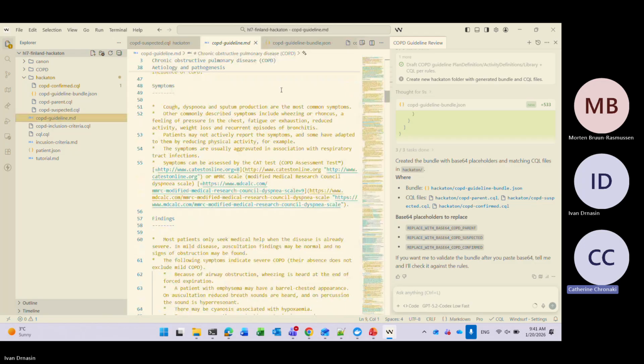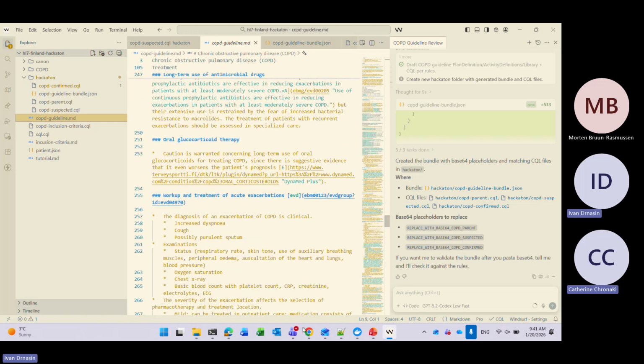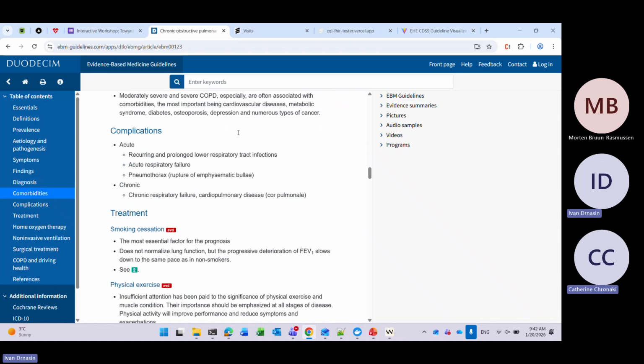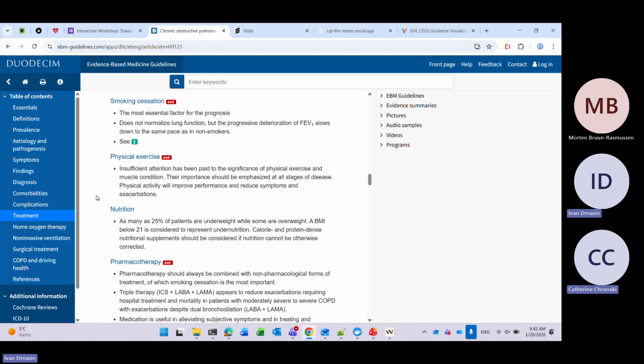You can say, for instance, if you need to order a medication, then create a medication request. Yes, a medication request. Maybe it's better to see it here. When you see here, you need to do some treatment: smoking cessation, physical exercise. So it forgot nutrition, for example.